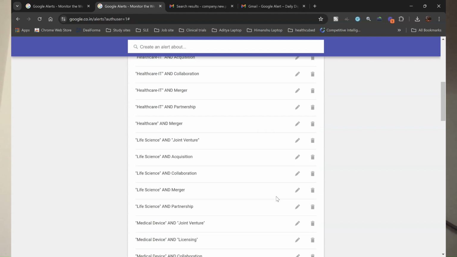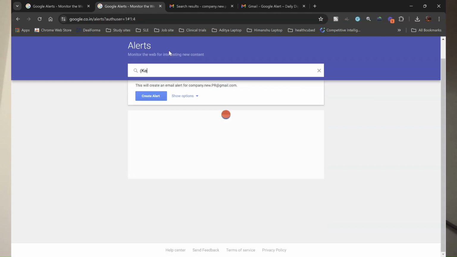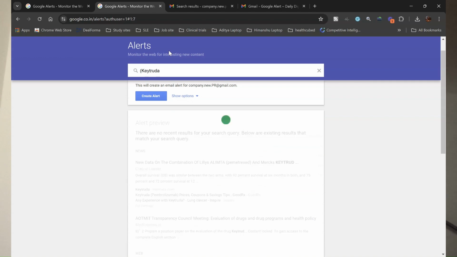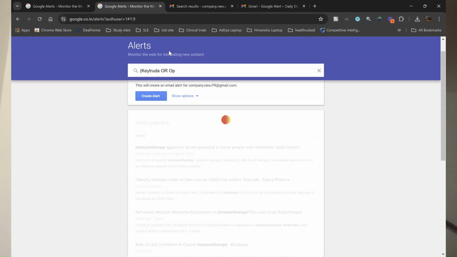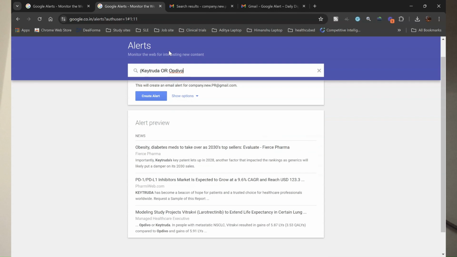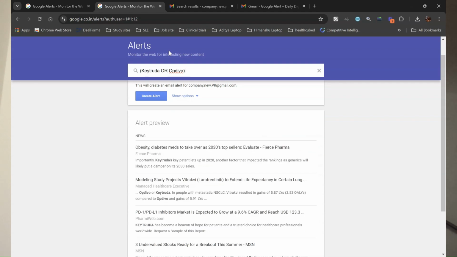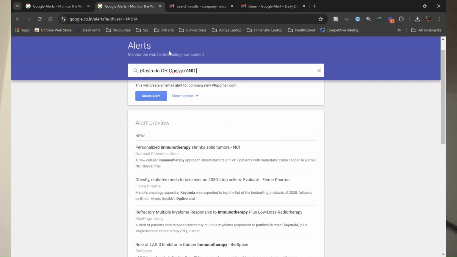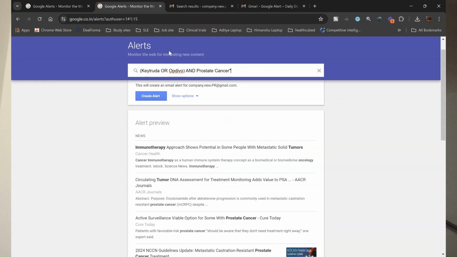So I have shown you these can be the search strings. We can use and, or, double quotes, brackets. Let me show you one example of a bracket. So for example, I show Keytruda or Opdivo and prostate cancer.